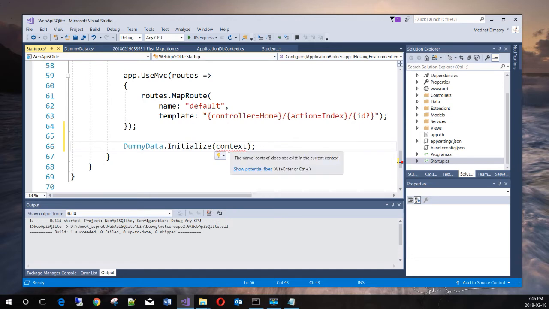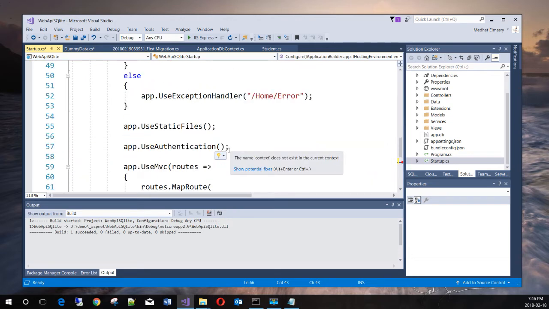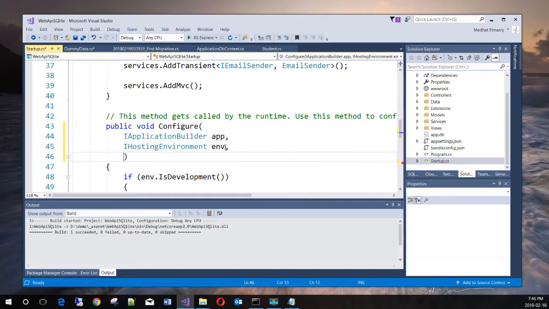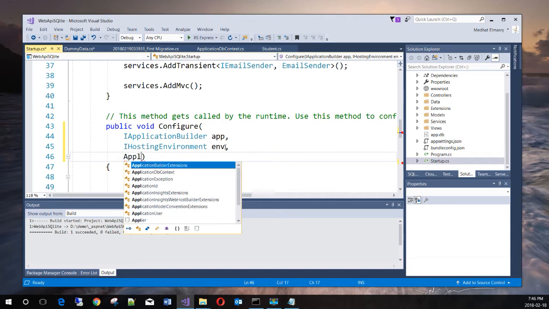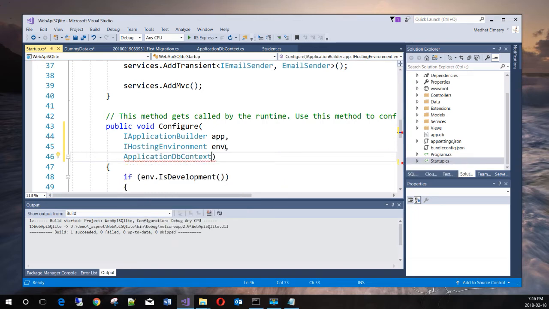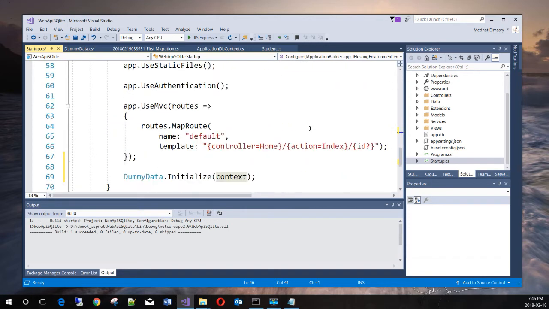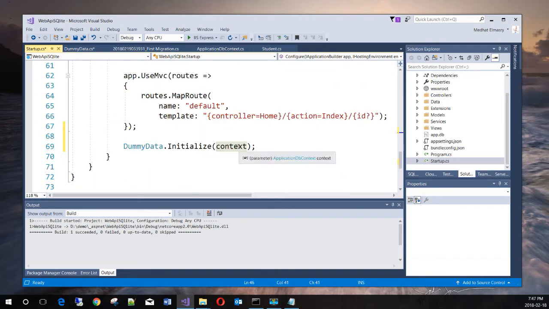Now, it's complaining, of course, that I don't have a context object in this method. Through the magic of dependency injection, I can actually inject an application DB context object right into the signature of this method. So I'm going to come in here and select the application DB context object and pass it the context. Now my compiler is happy.